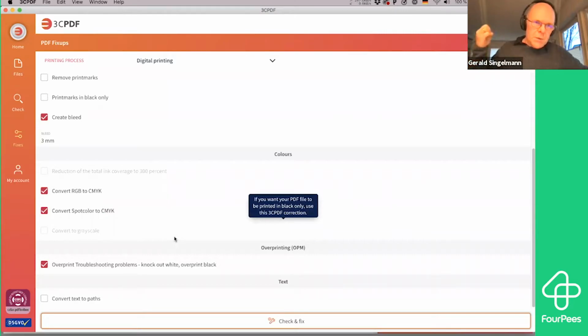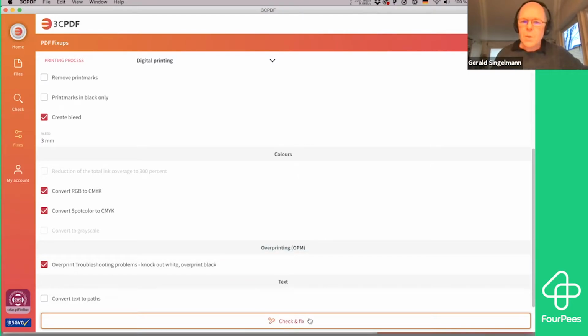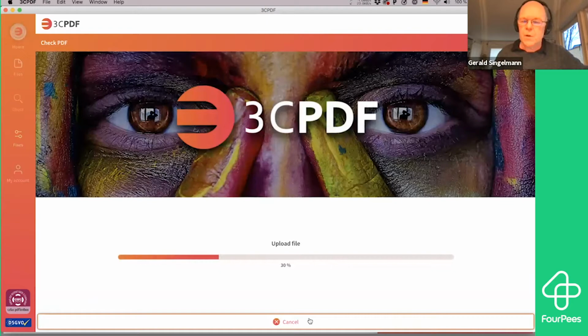The idea is to not get a user overload, to not offer too many, too complicated options, but to address the most common needs of people who don't have the toolbox themselves. Say check and print, check and fix.